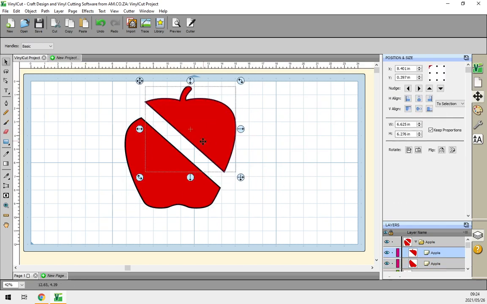This is quite handy if you only want to use a portion of a design. And so otherwise that is the basics on the knife tool.